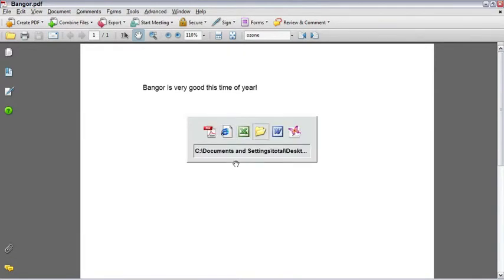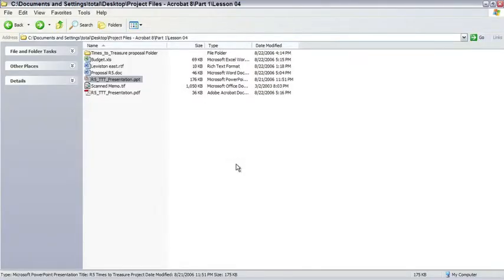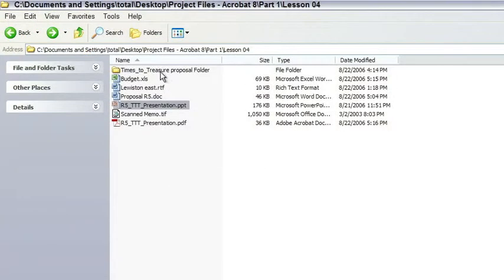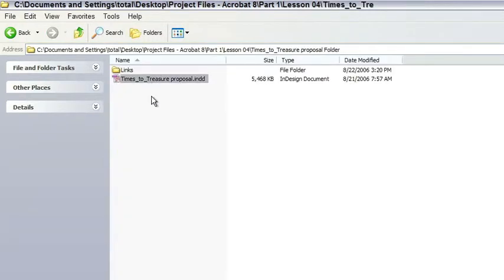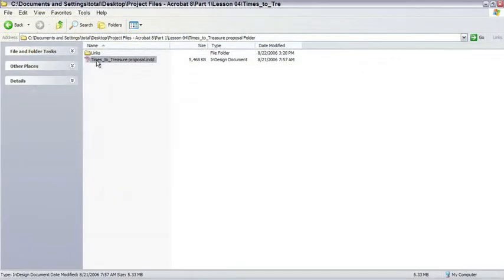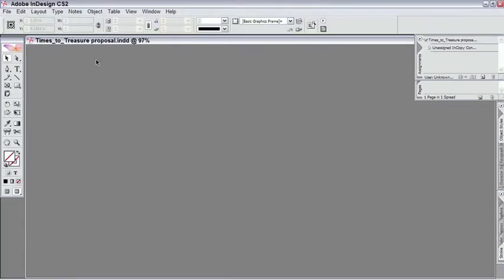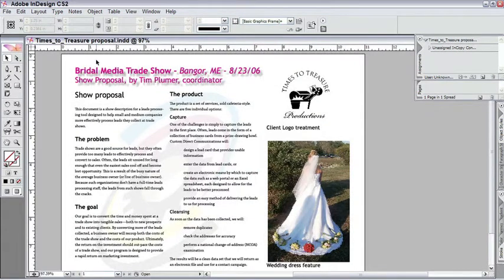I'm going to jump over to the folder, the Lesson 4 folder, and in there is a subfolder. The name of the subfolder is Times to Treasure Proposal, and if I open that up, I'll see that I have an InDesign file there. This file is something that you'll have, so if you have InDesign, you can do this as well. I'll open it, and it will open into InDesign, and here we have it. Now this is sort of a standard graphics file. It's designed to be a brochure, and it's got some photographs and a logo and some type that's been styled.